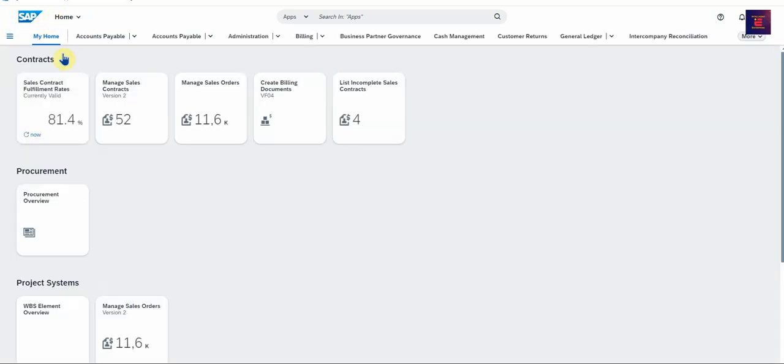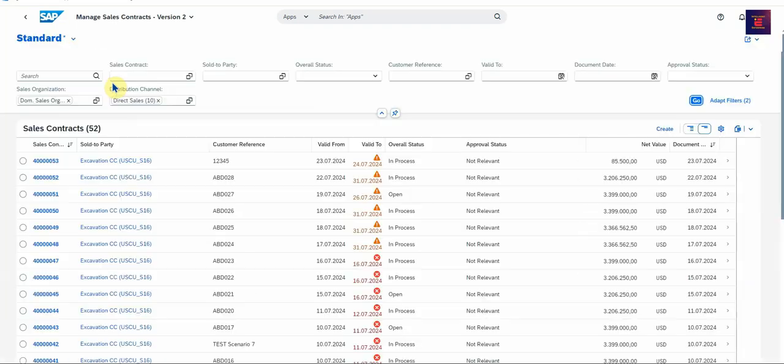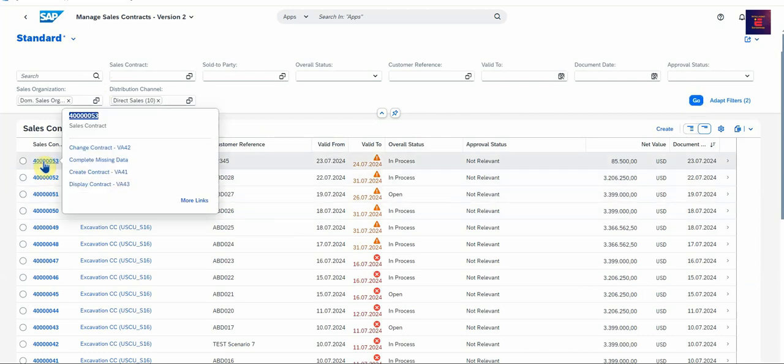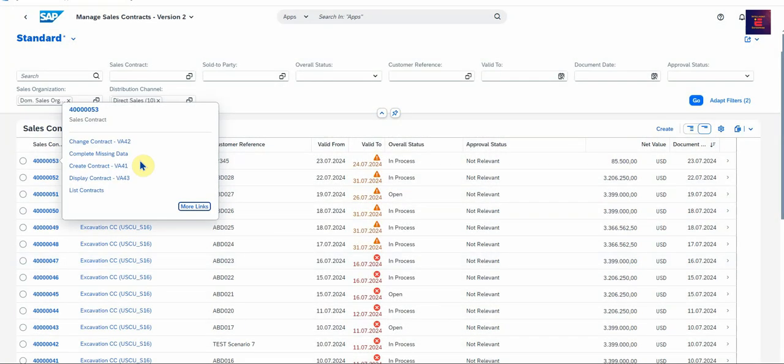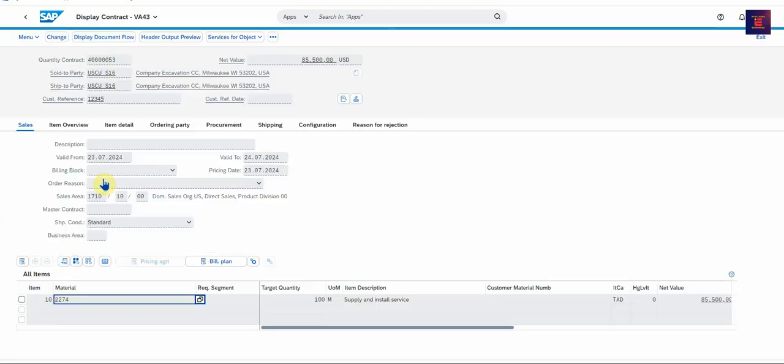Then moving on to the manage the sales contracts, what we have here is this app that will help you to look at your contracts in a dynamic way. If you select your contract number, you can add some links here if you want to, and these apps will then appear. So firstly, you'll go into, let's say, display contract to look at what's been set up. There's the quantity contract number, the customer, and your product.